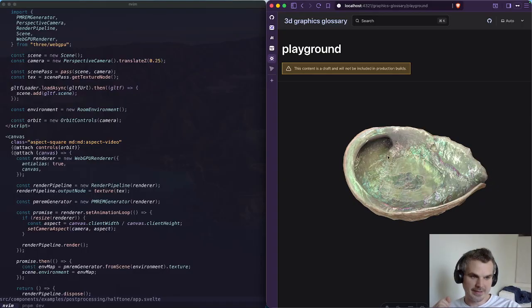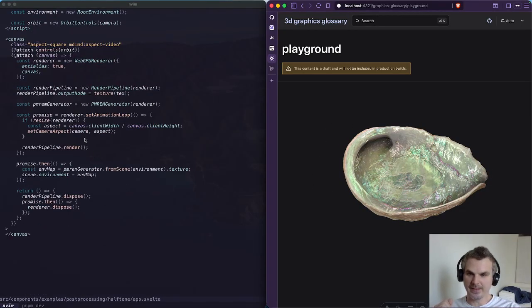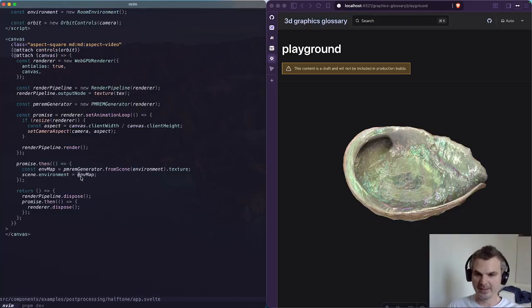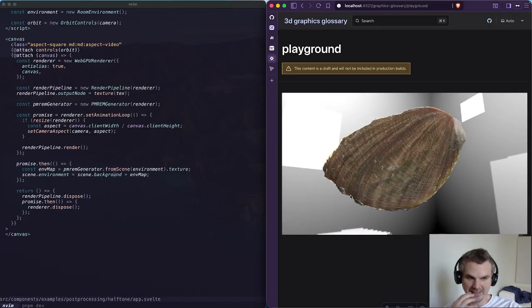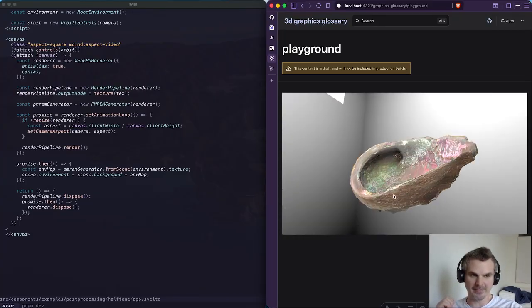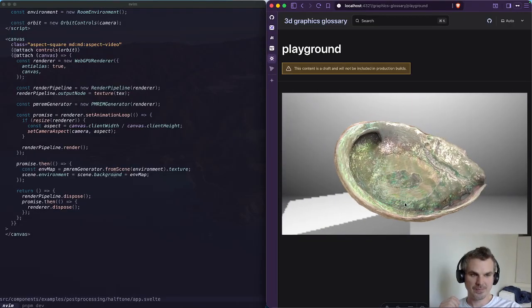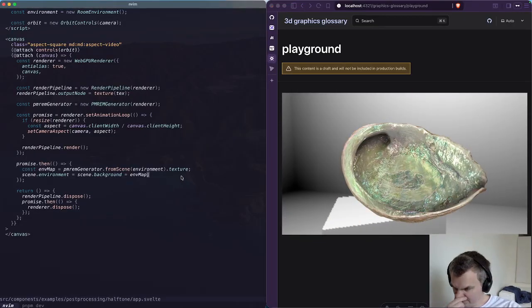So there's no background, and that's because we didn't set the scene background. So you can kind of take a look at the room environment. If you do scene.background equals the environment, and this is the actual environment. It's not very pretty, but it's good enough for getting lighting. At the end, we might change to a different environment map.